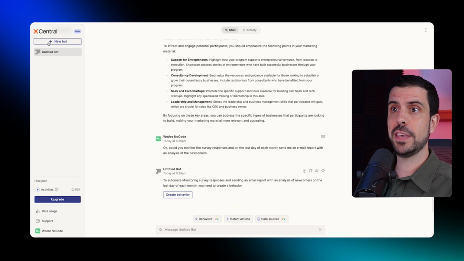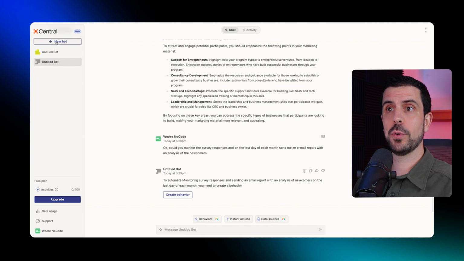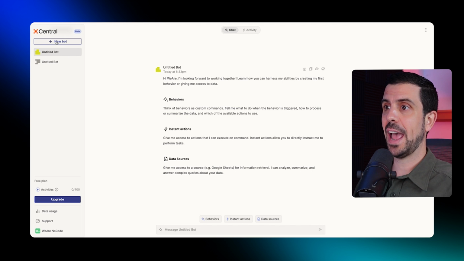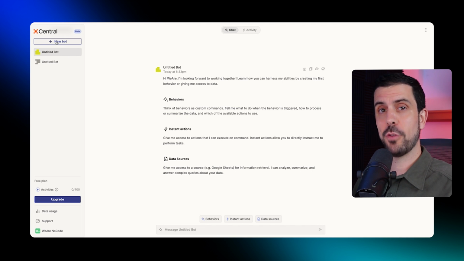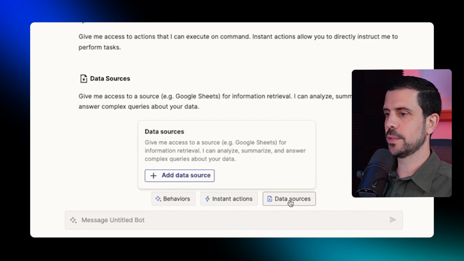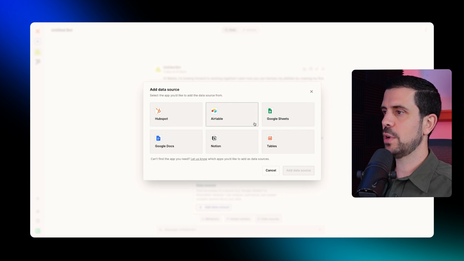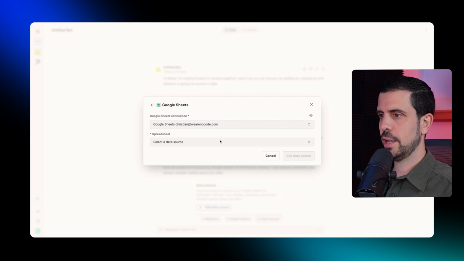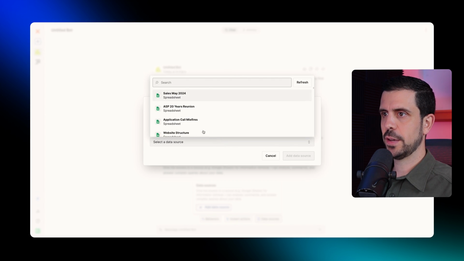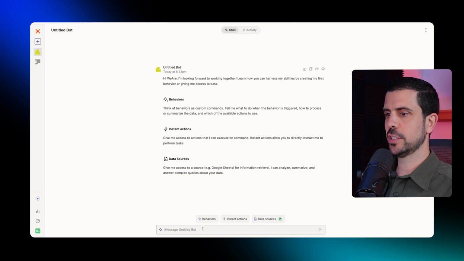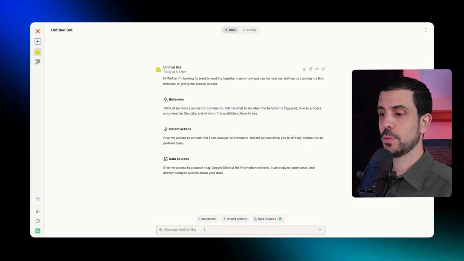So I'm just going to come to the left here, new bot. This time, what I want it to do is analyze some of the sales data that I have to get some insights so I can make some informed decisions moving forward. So let's go ahead and add a data source. Here I have a spreadsheet in Google Sheets. Every time we get new sales, I actually get them to be added to this. It's connected here. I'm then going to choose the specific one, sales May 2024, and I'm going to ask it some questions, and then I can ask for a specific behavior.